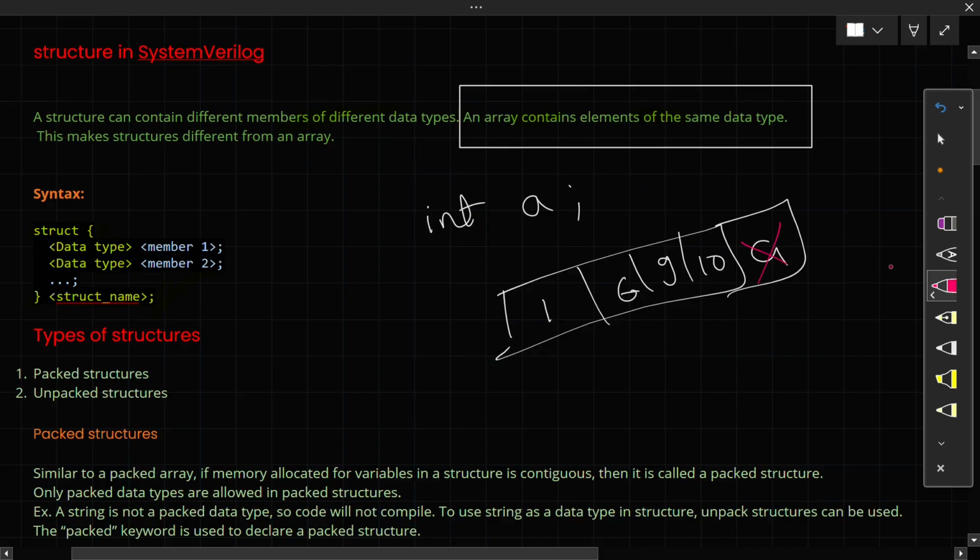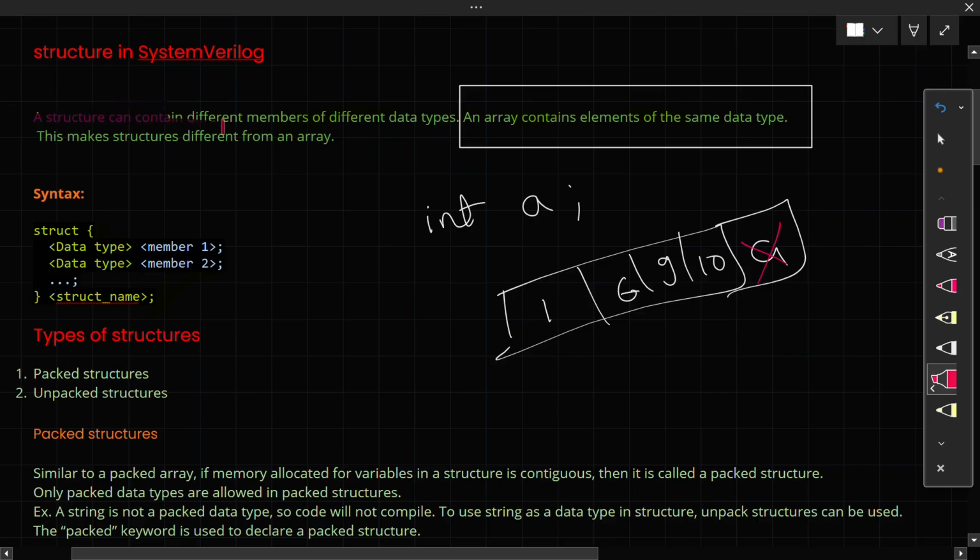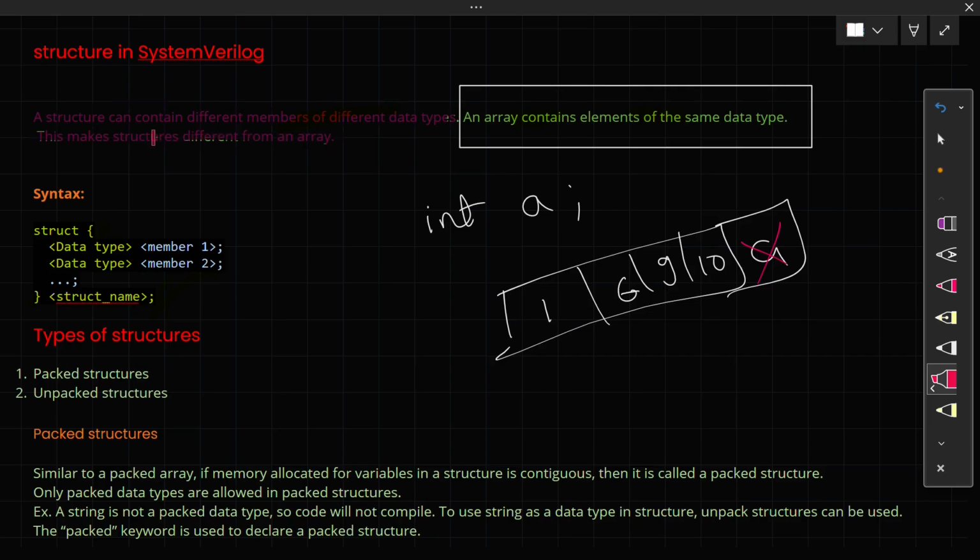Okay, so in SystemVerilog they have introduced structure. In a structure you can store different data types. So this is different. In a structure you contain different members of different data types. What does it mean? That you can store different data types. This makes structure different from array. So this is one syntax for our structure: data type of member 1, data type of member 2, and we can give a name for the structure.